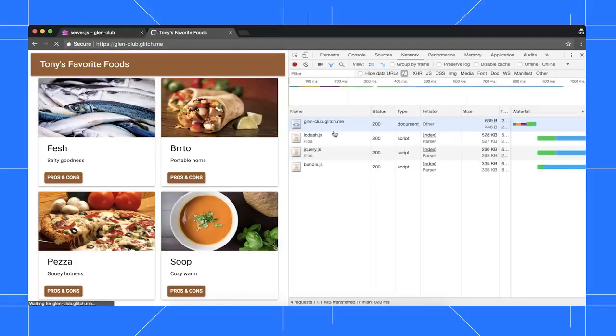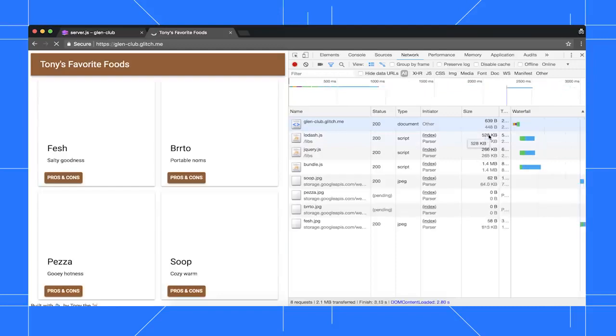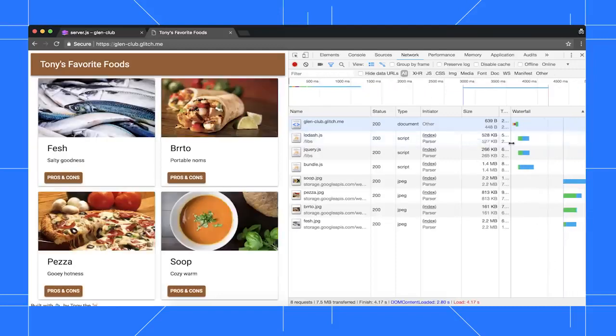There's now two values in the size column. The top value is the size of the downloaded resource. The bottom value is the uncompressed file size. Since these two values are the same, this confirms that compression isn't happening. Also note the total download size down here, which is quite large.